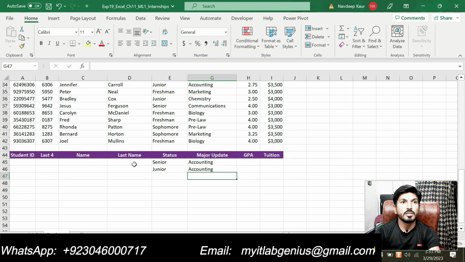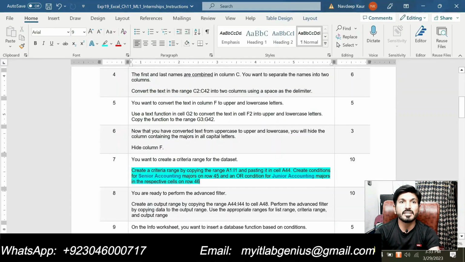So we have created the criteria for the senior accountant. So status should be senior and the major should be accounting, and for the other one status should be junior and the major should be accounting. So we have created this criteria. So that is all about step number 7. So now let's move to step number 8.